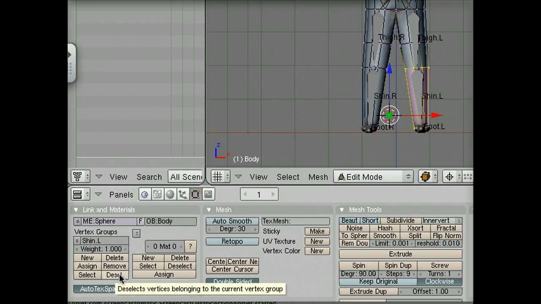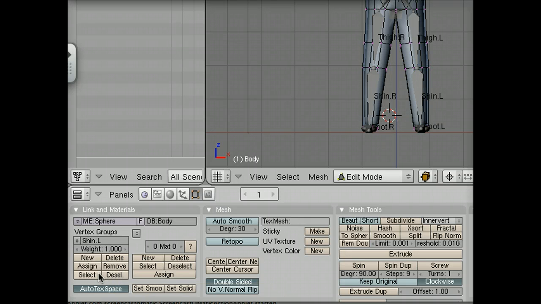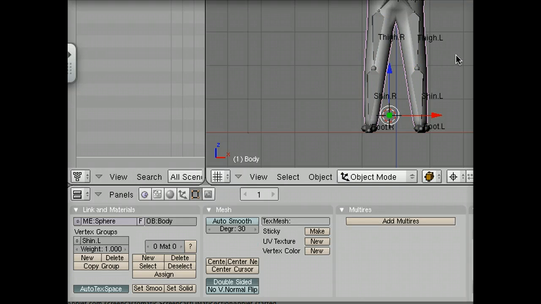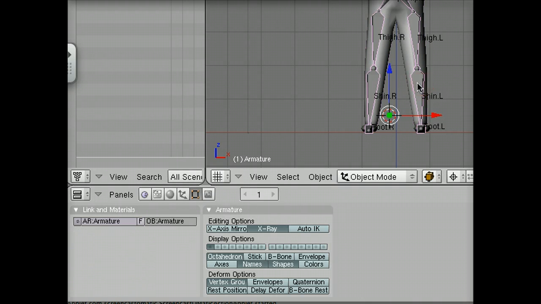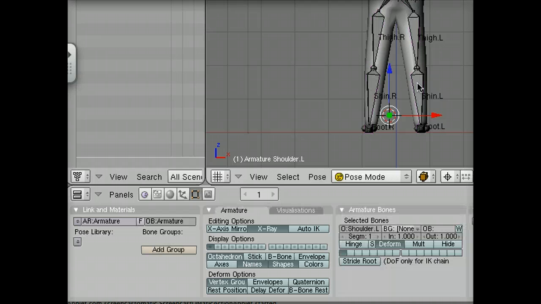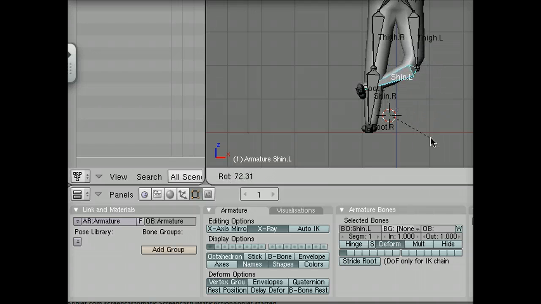In fact, now that I've created that group and assigned the vertices to it, if I deselect the vertices in that group, they go away. If I select them, they're still there. And this means that if I go back to object mode and select the armature and go into pose mode, if I move my left shin, which has exactly the same name as that vertex group, we should see those bones or those vertices move with it, which is quite handy.